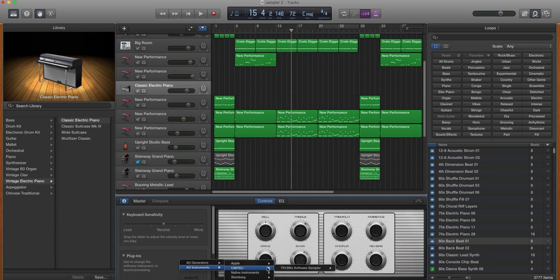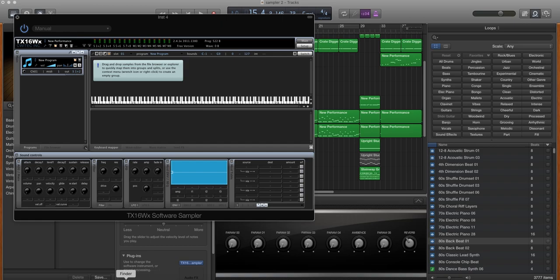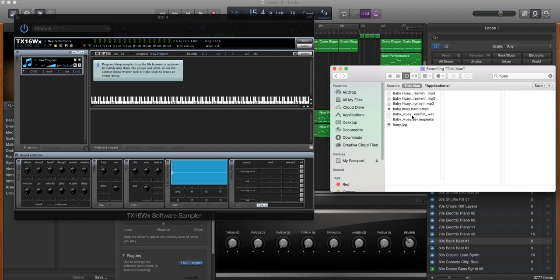In this software, which was developed by CWITEC, this is the TX16WX, we're going to click on the stereo version. This doesn't, as far as I can see, allow you to change the pitch or change the speed. It just allows you to chop up the samples. So I'm going to grab the Baby Huey California Dreamin' WAV file. It needs to be a WAV. If it's not a WAV, it's not going to load.